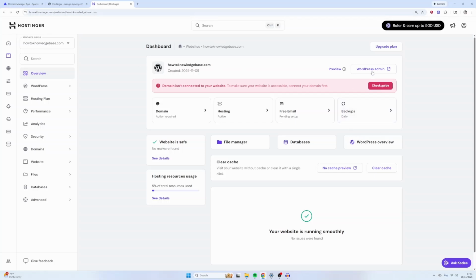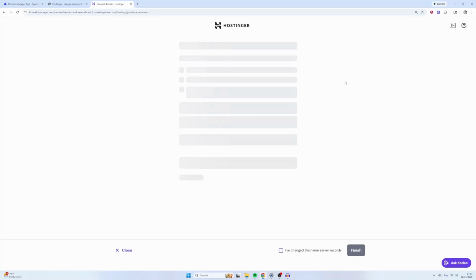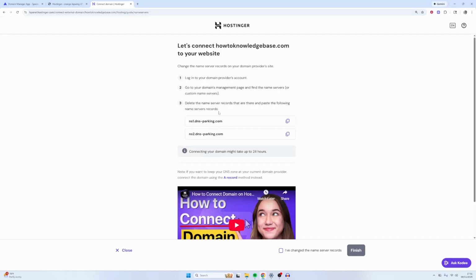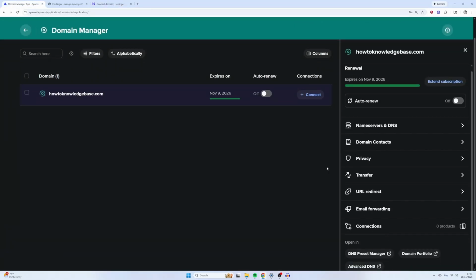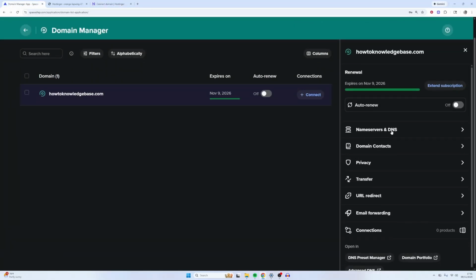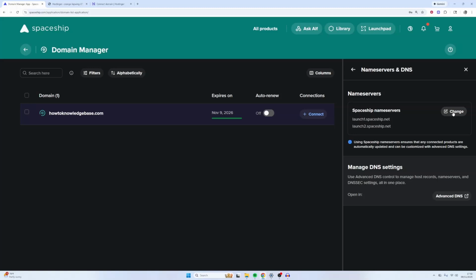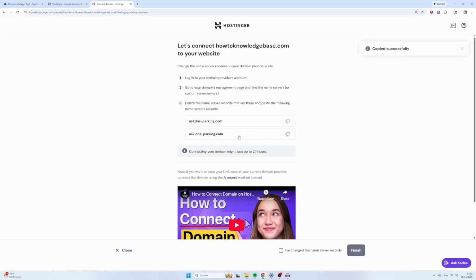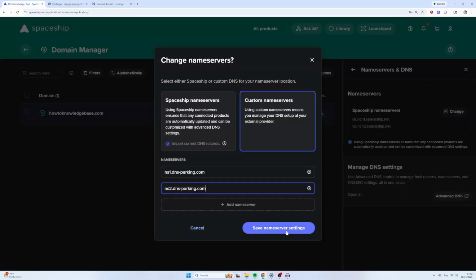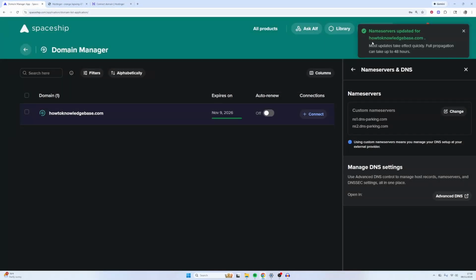And then what we can do is we can go to check guide, and we need to update the name servers. So you need to copy the first name server, then go into Spaceship, and you need to go ahead and update it. So go to name servers and DNS, then click on change custom name servers, paste in name server number 1, copy name server number 2 from Hostinger and paste it in here. Then click save, and that has now updated, and it can take up to 48 hours to go into effect.